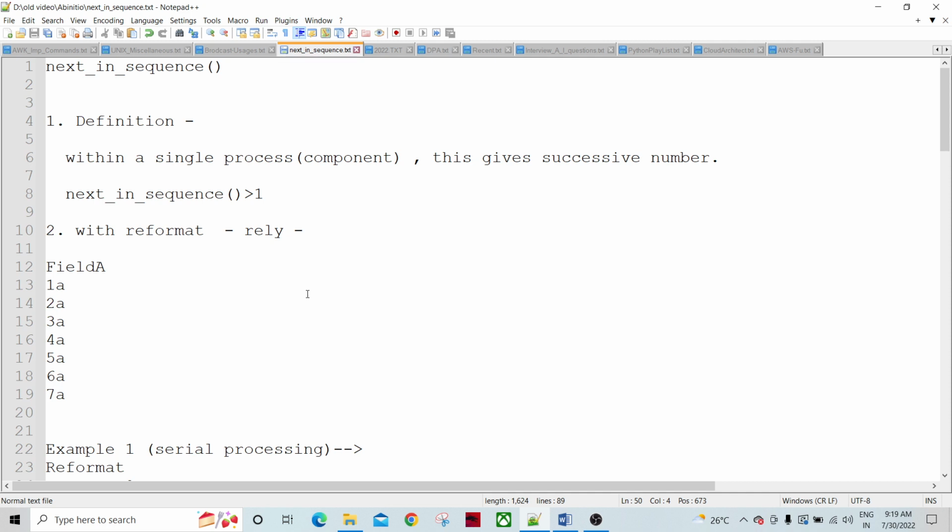Okay, so today we are going to talk about next in sequence. Basically, it is an interview question. Many interviews ask these questions: how this function behaves, and also it is used in some of the use cases.